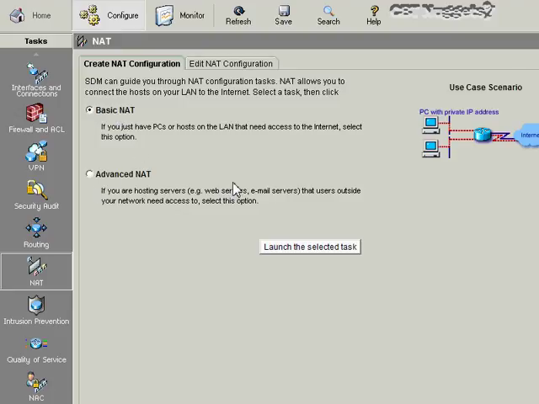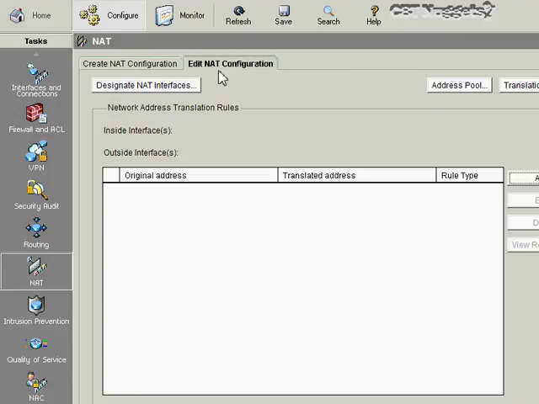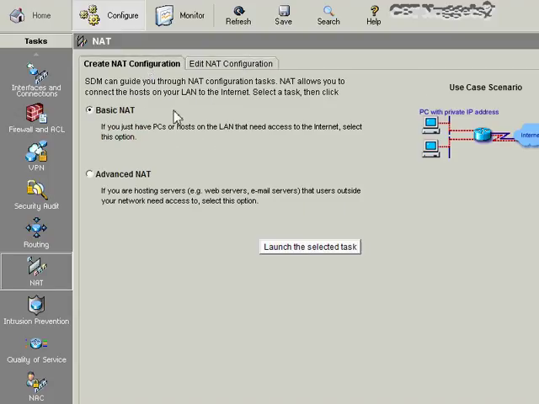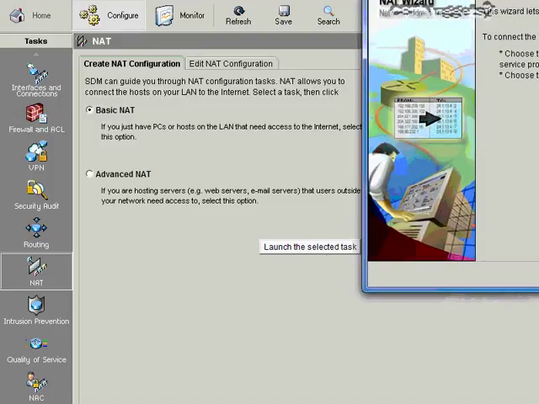Basic NAT is just PAT. That's the NAT overload that allows multiple internal hosts to access the internet. Advanced NAT allows you to create some static mappings to allow people back into your network, like if you have web servers and things like that. Now, if you've already configured NAT, like say you did the basic NAT, you could always convert it to an advanced NAT scenario by hitting this Edit NAT Configuration tab. That's where you can go in and set all your static mappings if you want to do that. But for now, we'll just configure basic NAT.